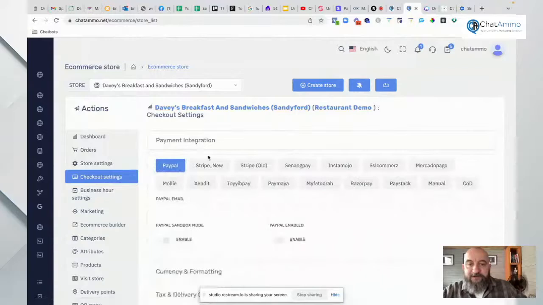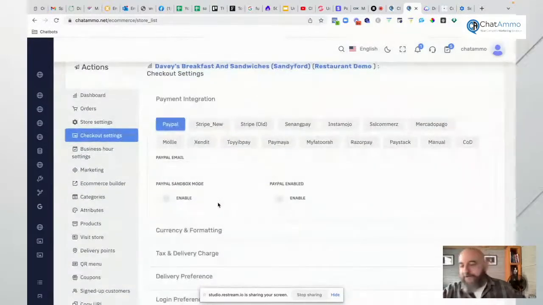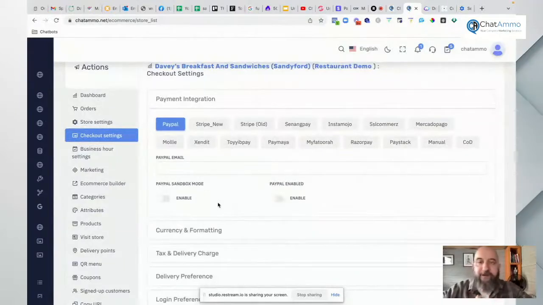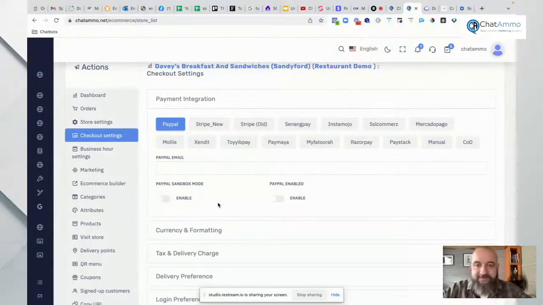So your payment integrations. We have a load of payment integrations, right? An absolute stack of them, so you can pretty much sell worldwide. So if you're in Africa and you want to set up an e-commerce store, you can set it all up perfectly within here. You can also set up delivery for restaurants and things like this. It's actually a restaurant demo, and so it'll do it all the way through. We've also got the sandbox modes and things like this.